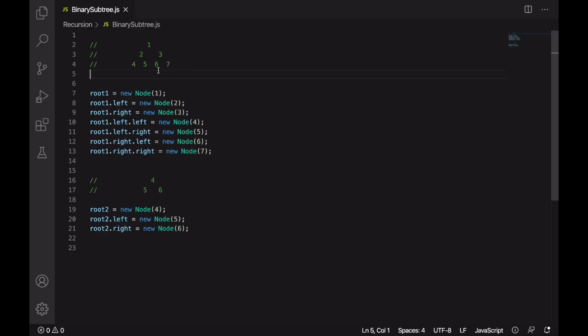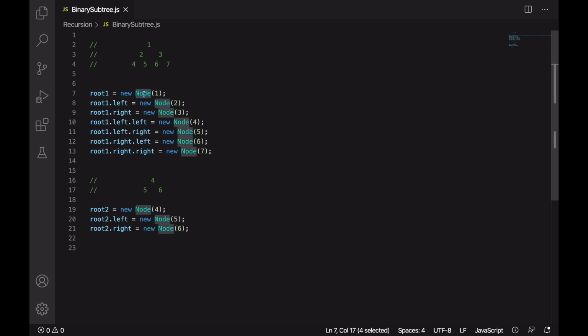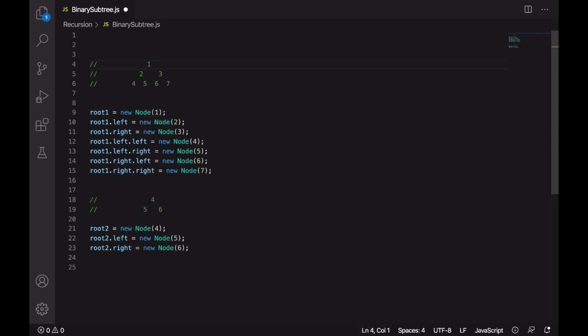So here we are having two trees. This is the first tree, and here we are creating this tree, and this is the second tree, and here we are creating the second tree. So here we first need the node class to construct these trees.